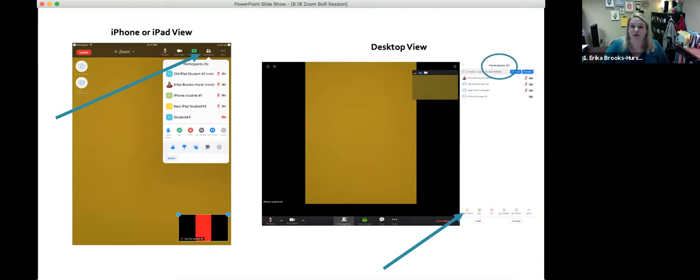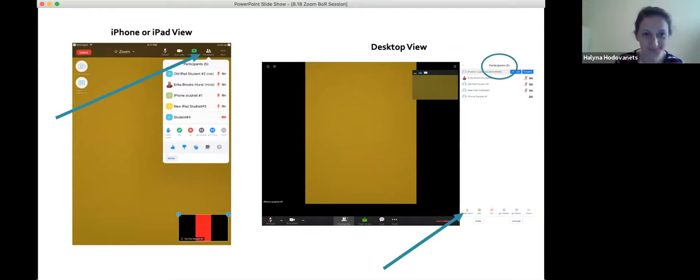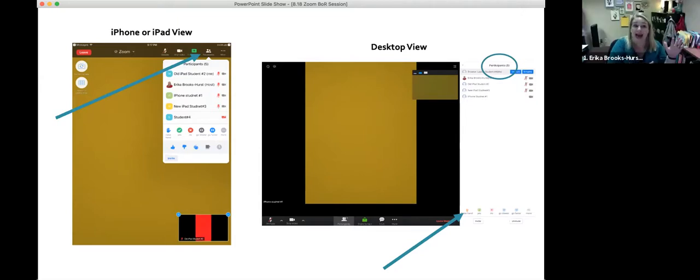I like to show this perspective here. Just one second. I like to show this perspective right here so people can see the difference between an iPad or iPhone view versus a desktop view, because your students may be looking at this differently.